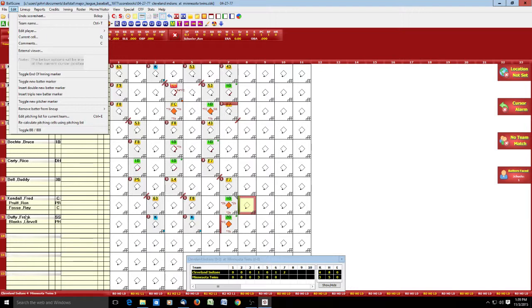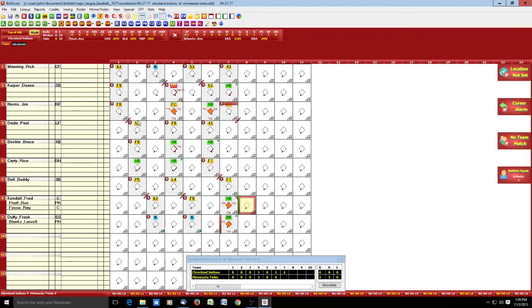Or maybe if you didn't make this substitution, it should be the guy here, and then it's just a single new batter marker. So play around with it if you have to, but just keep in mind what the new batter marker is doing. It's telling BallScore, hey, go down to the next slot. That's who the batter is supposed to be. And in this case, because we did two substitutions for the batter, we needed a double new batter marker.